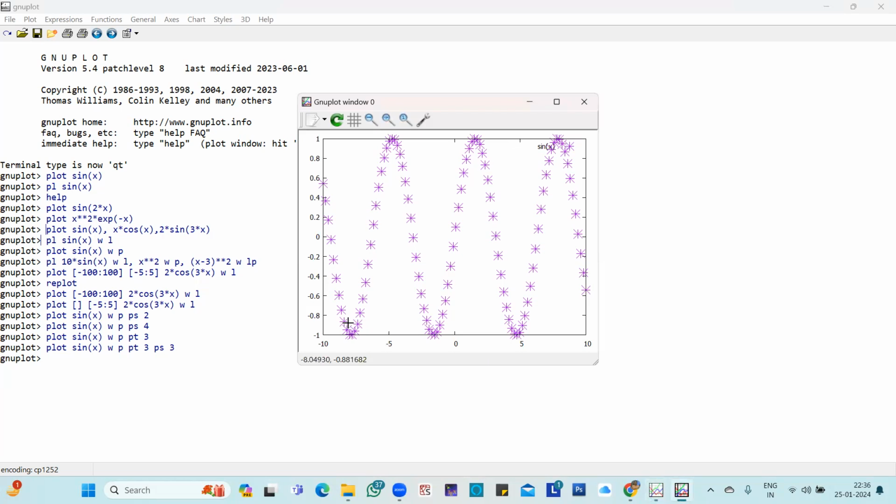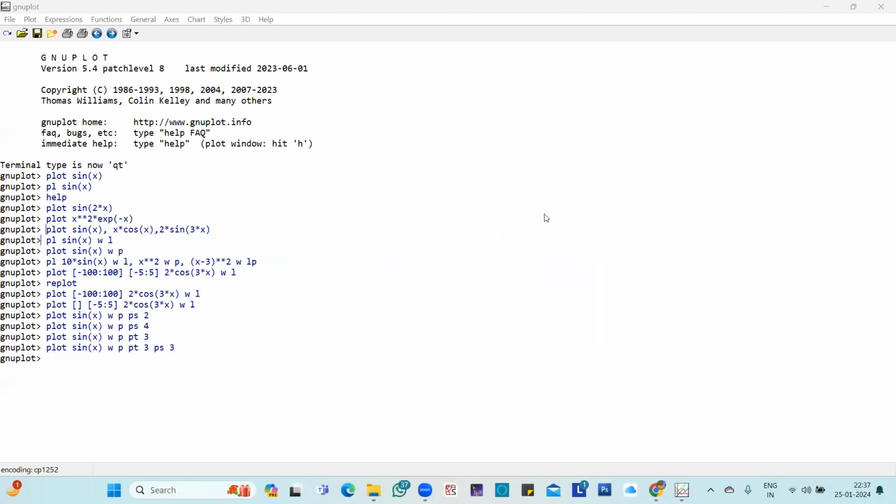Okay, so these are some of the variations which you can do with points. So with points, point size, and point type, I hope this part is clear. Now let's check for the with line section.